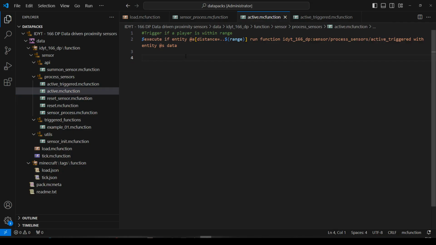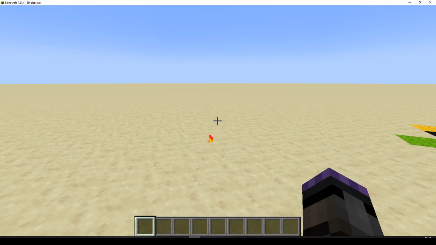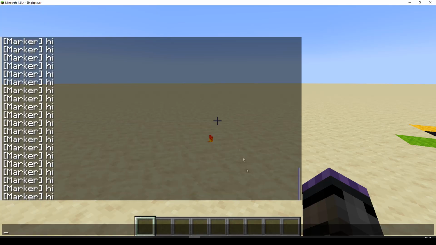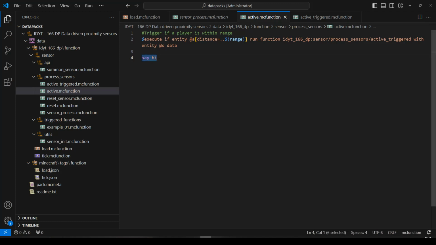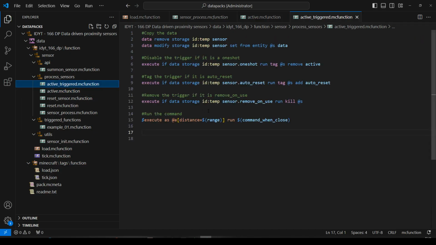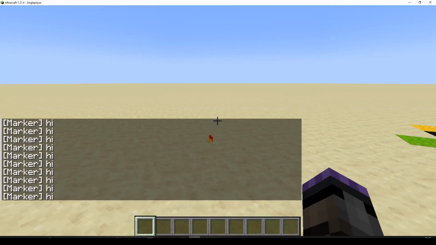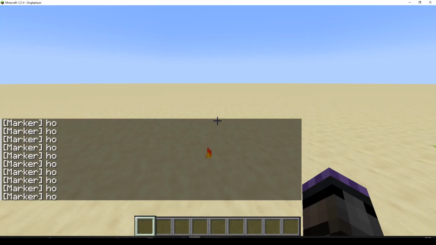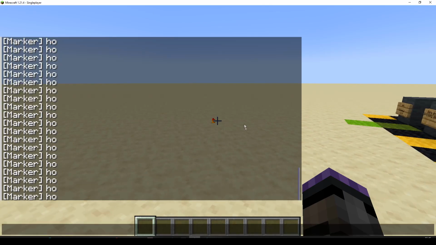Now it's where we can start making mistakes. So let's just do a say hi. And let's do a reload. That's certainly working. Okay, let's remove that. Distance, got to be in range. Okay, let's go to active triggered. We've got a lot of stuff in here. Could be a mistake with one of our commands. Let's do a say ho. And we'll do a reload. We will walk into range. Oh, it's saying ho. Okay.